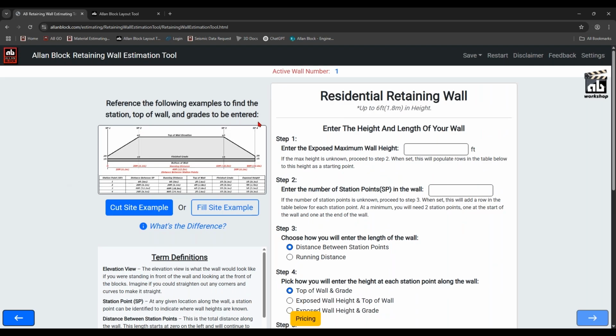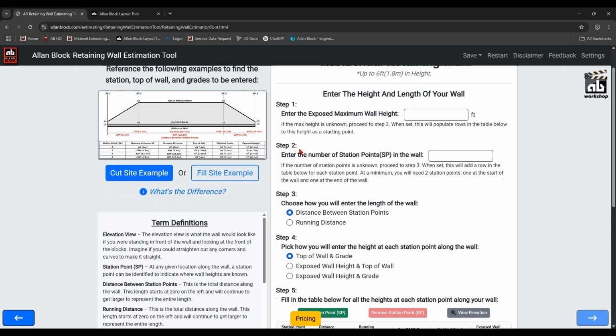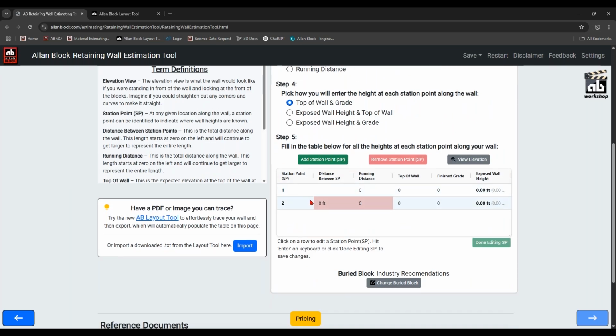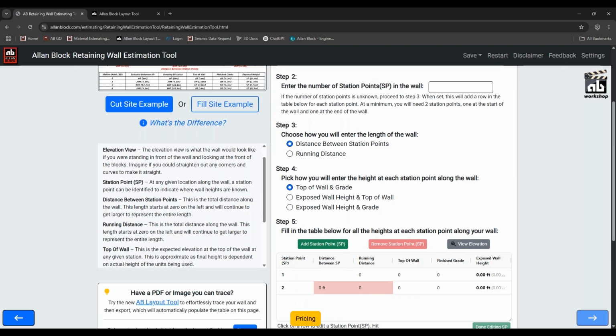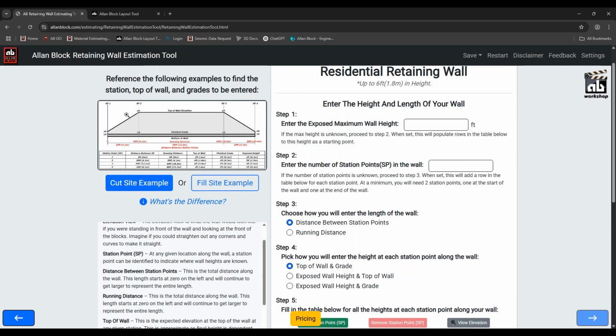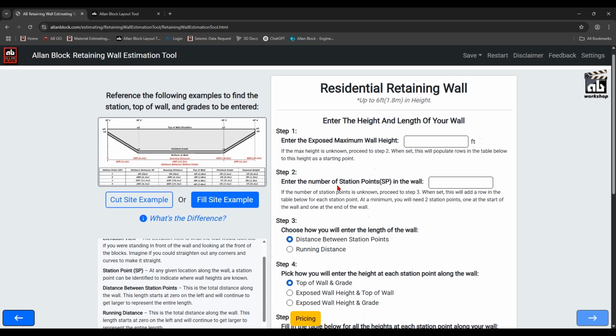All right, so this page now, what we're looking at is going to be our elevation page, or basically we're just building a profile of our wall. We have some terms and definitions over here, as well as discussing whether our site is a cut site or a fill site. So if we click these, we can see that example. But we can start over here on the right at step 1. We can enter the exposed maximum wall height. We're going to say we don't know the exposed maximum wall height. And if we read the descriptor down here, if the maximum height is unknown, we're going to proceed to step 2.